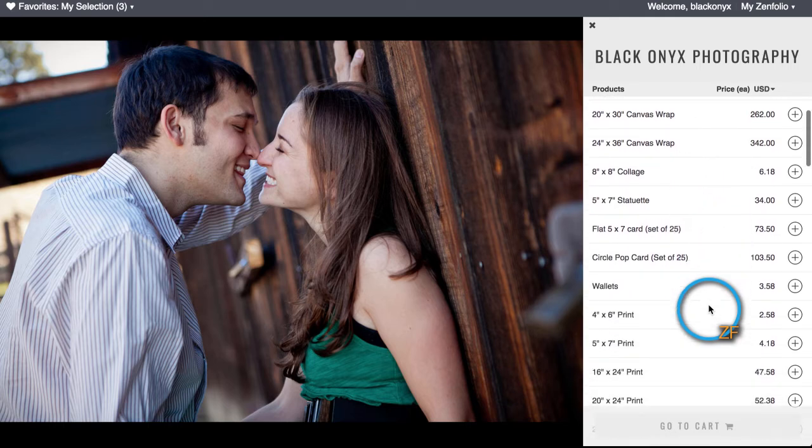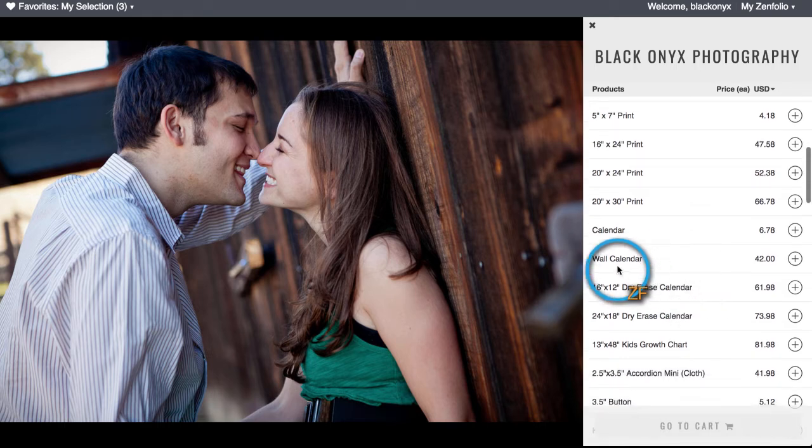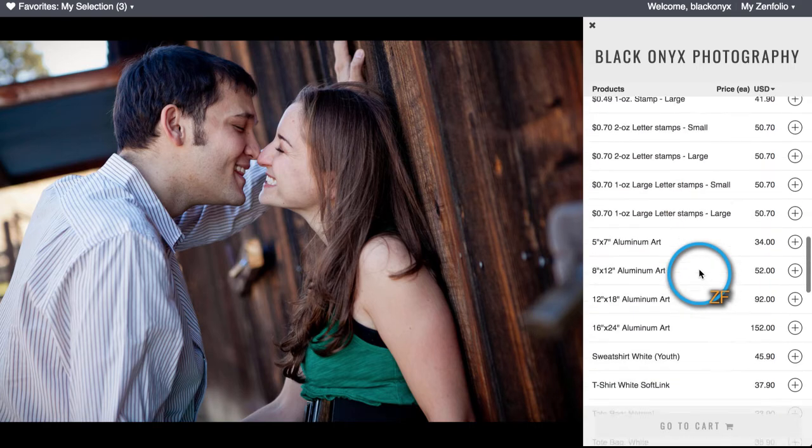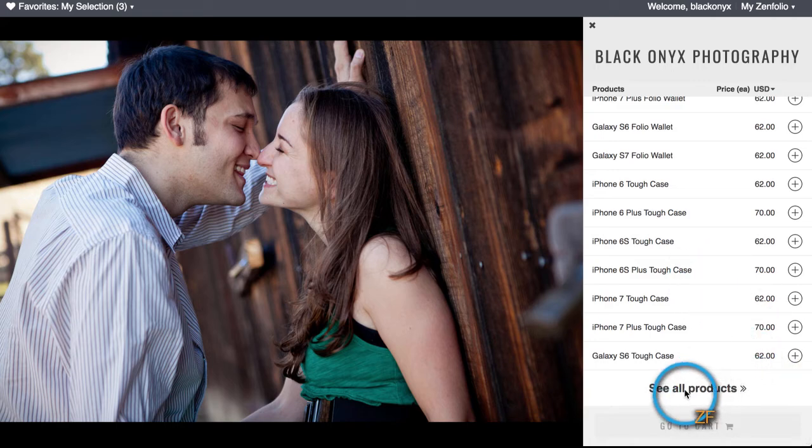Let me see if there's anything that's multi-image. So right here's that calendar, which would be a multi-image product. There's also another wall calendar, again another multi-image product. So Rob, now you can definitely show multi-image products here in the quick shop. And if your visitors want to view all the products, they can scroll to the bottom here and click see all products right here at the very bottom.